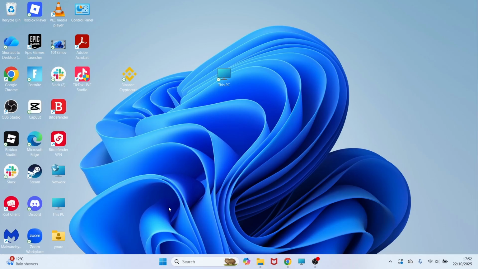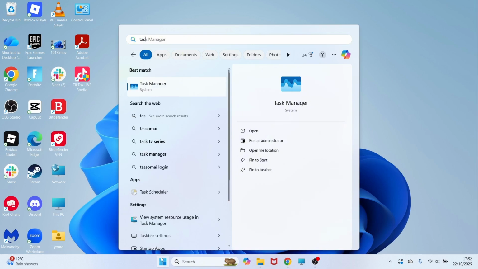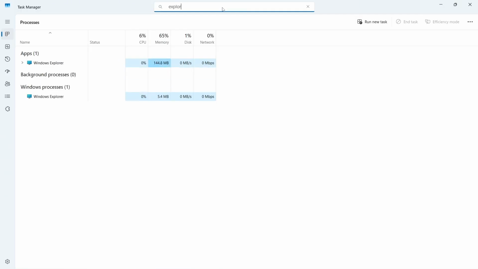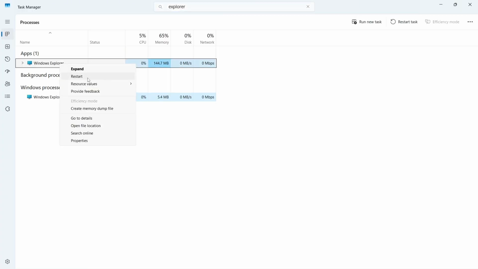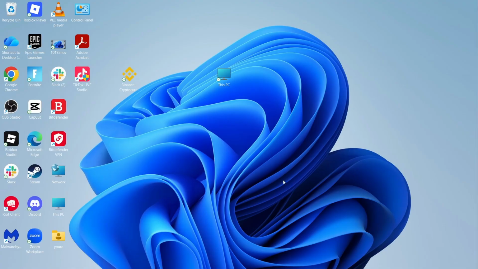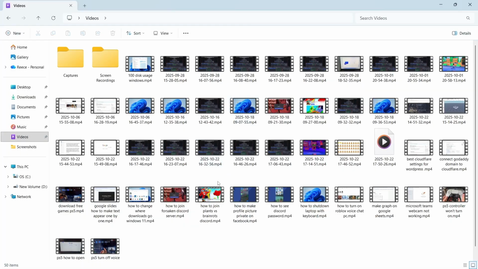If it's not working, the next thing to do is open up the start menu and search for Task Manager and click on this window. In the search box, go and type in Explorer, and you need to right click on the Windows Explorer and click on Restart. Once it's restarted, once again, check if that solves the issue.